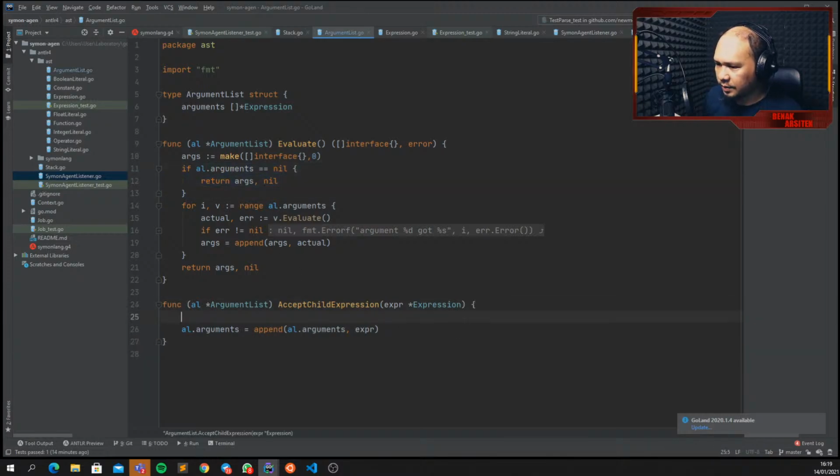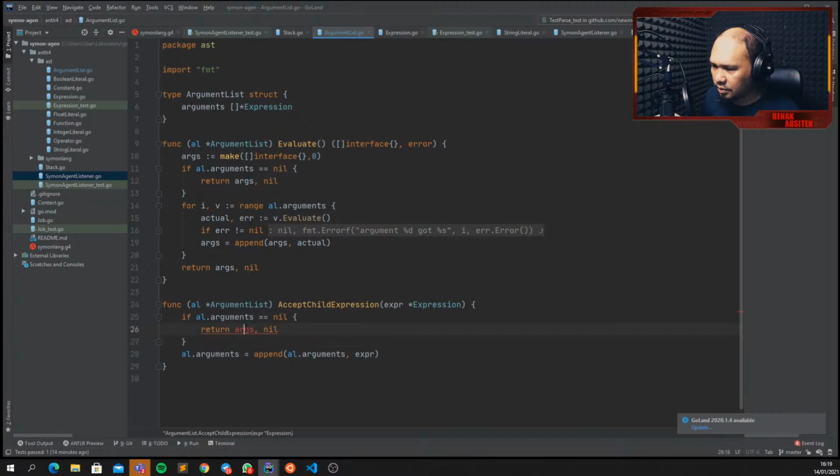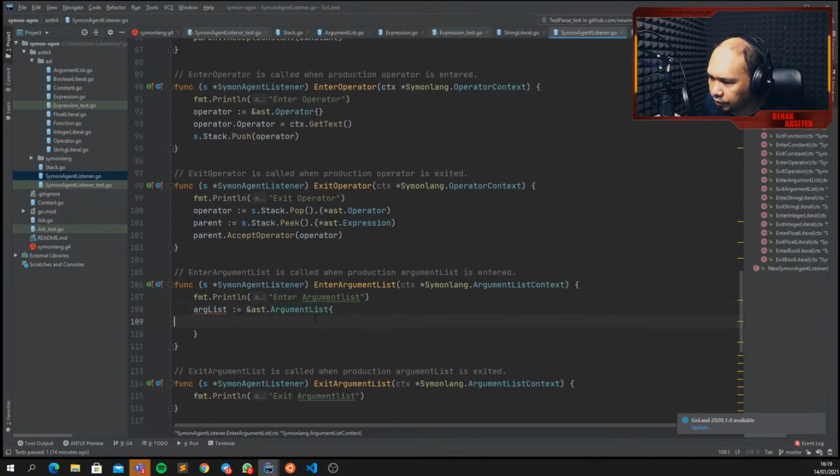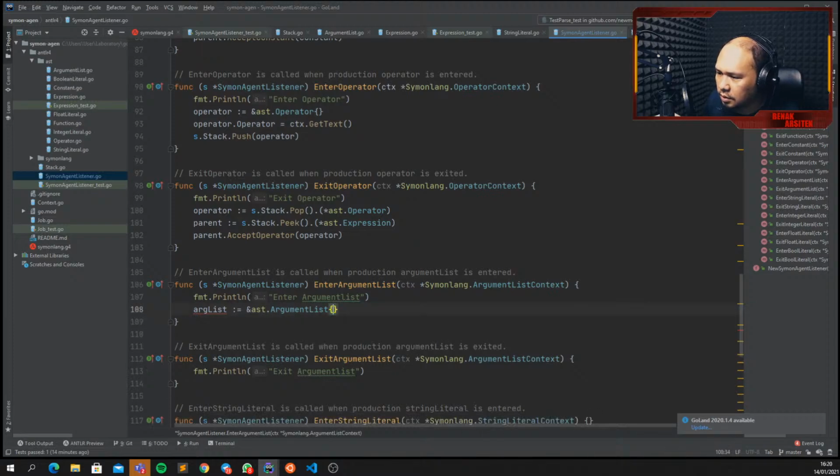Yeah, when we want to accept an argument, we need to create the argument first. We have to create the slice, otherwise we get an exception, panic. Okay, so then we create our argument list object and then push it to the stack.